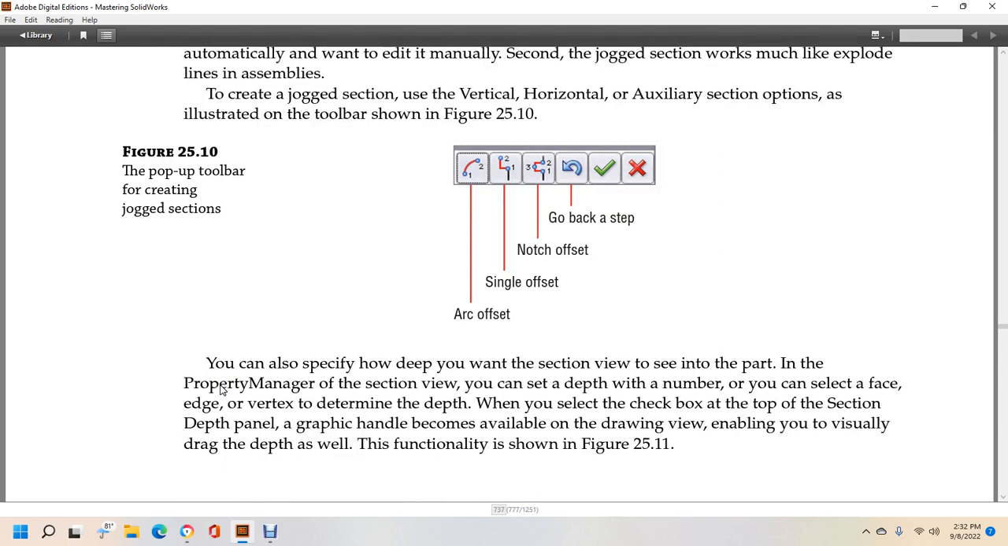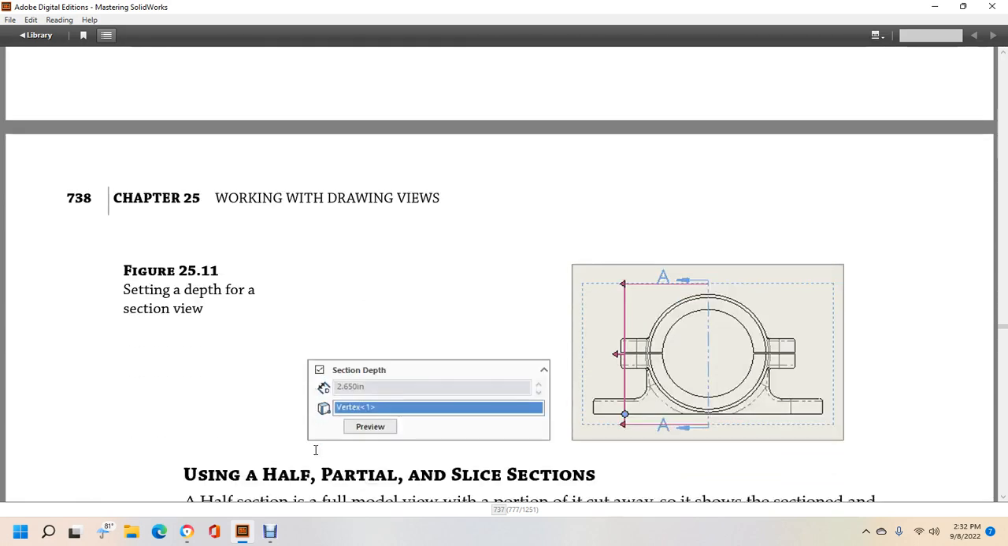You can select the face or the edge or the vertex, depending on the depth. You can also select a checkbox at the top of the section depth panel, and the graphic handle becomes variable within the drawing view, enabling you to visualize and drag the depth as well, with the functionality shown in figure 25.11. It shows setting the depth for a section view.